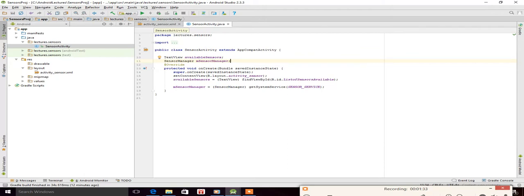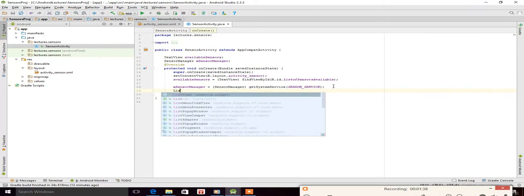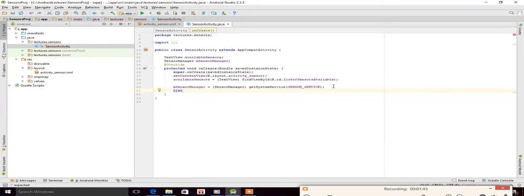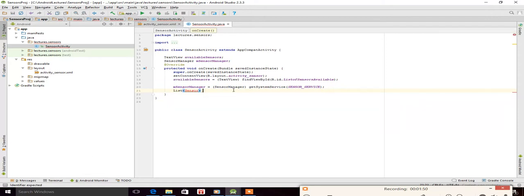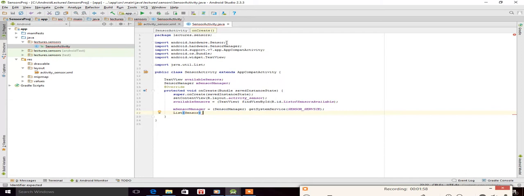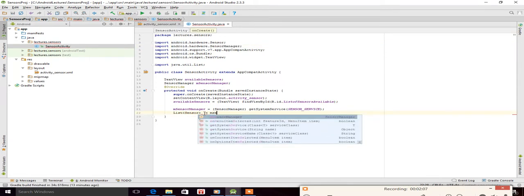Now we need a list. So we define a list of sensors. The Sensor class contains the types of the sensors that we have. You press Alt Enter and you will get the import class android.hardware.Sensor for the sensor and android.hardware.SensorManager for the sensor manager. Now equal to sensor manager.